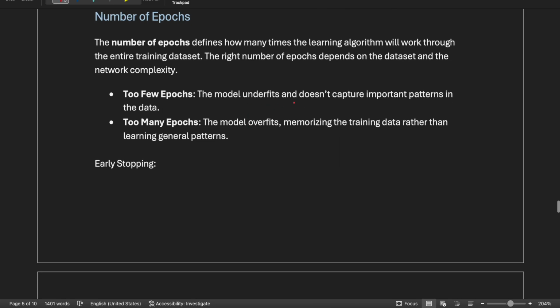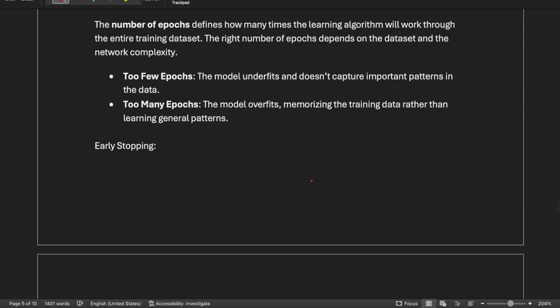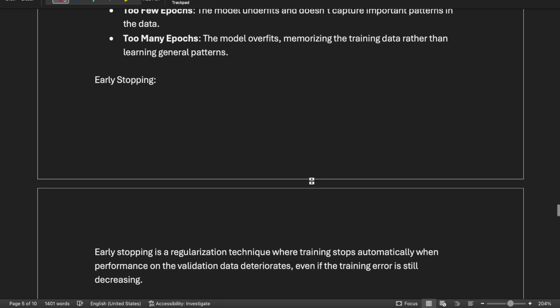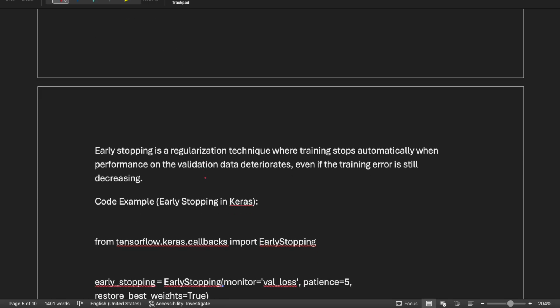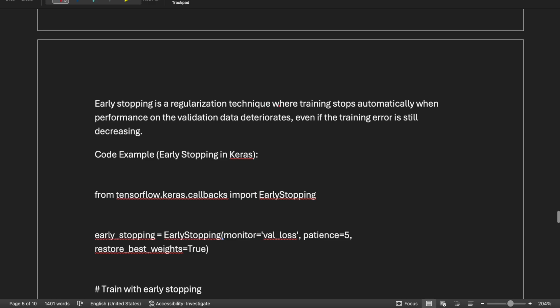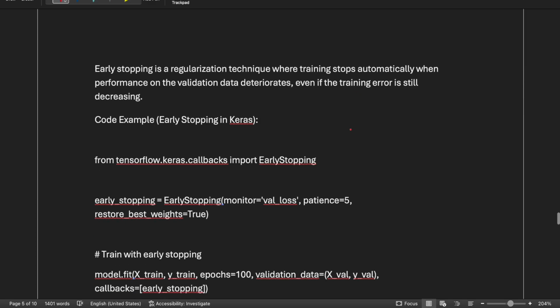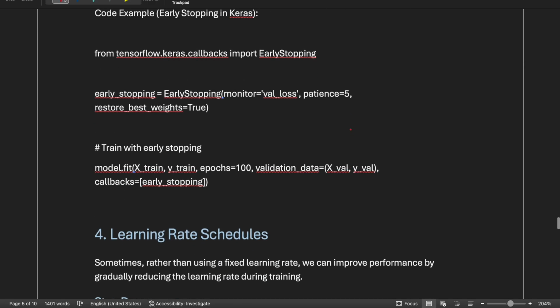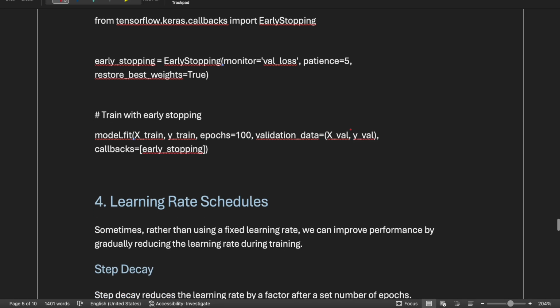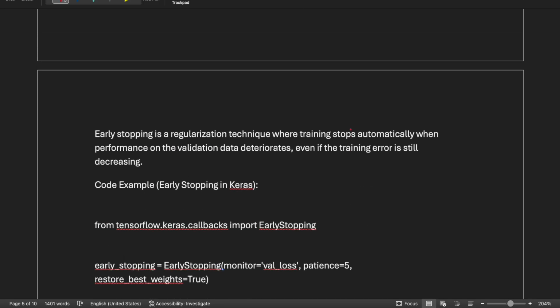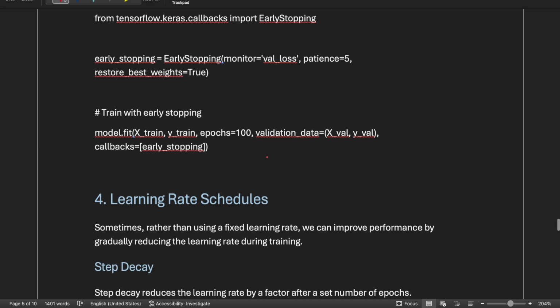And number of epochs also. The model underfits if there are too few epochs, and with too many, the model overfits or memorizes the training data. So that's why we apply early stopping. Early stopping is a regularization technique where training stops automatically when performance on validation data deteriorates, even if the training error is still decreasing. So we stop the training and avoid overfitting when the validation accuracy or loss deteriorates.